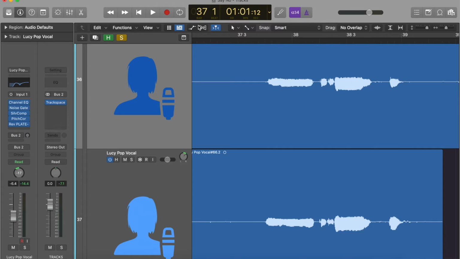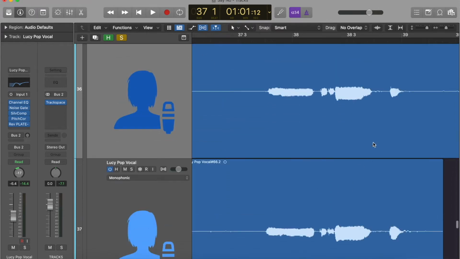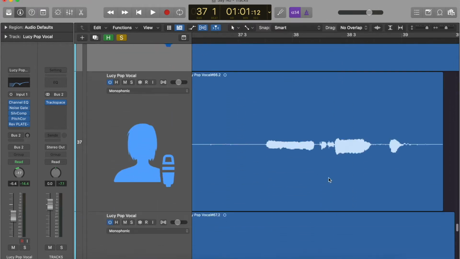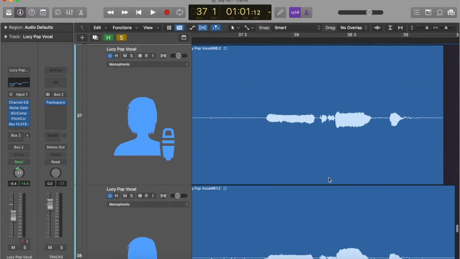But if you want to get really fussy about it, which I do like to, you can use the Logic Flex Time feature. So that's this little button up the top here. I haven't done this because these two are actually pretty good timing wise. Let me try and find an example. Right, I'll just demonstrate anyway.